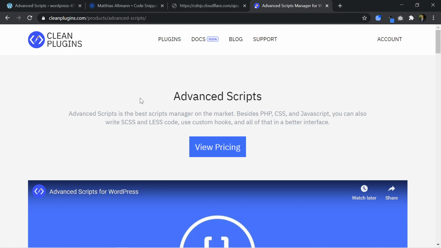So this is actually a beta version as I record, but will soon be released as the main Advanced Scripts version, and I want to talk about what this plugin is and how I use it to really help me build every WordPress project that I've done in the past couple of months.